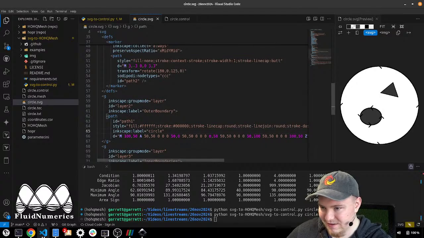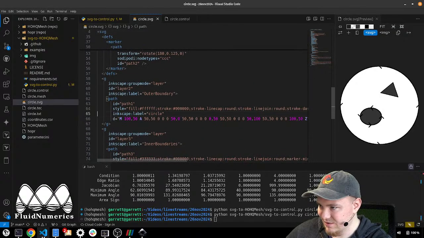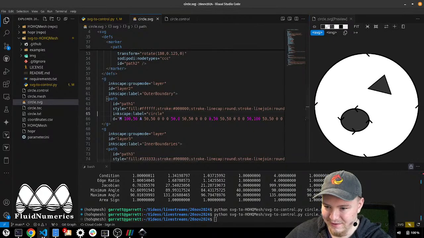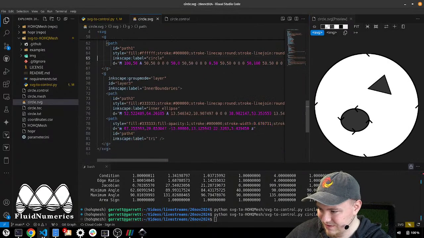The intended effect. So if I look at the circles.svg now, yeah, again the render is showing it correctly, so that's good. And then in their boundaries, we can see that we have try here and inner ellipse as we specified.